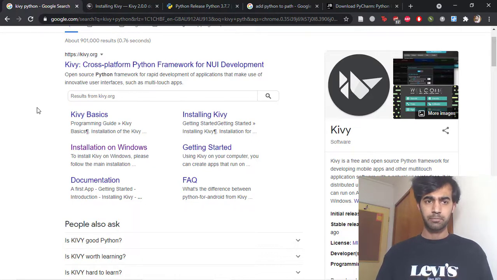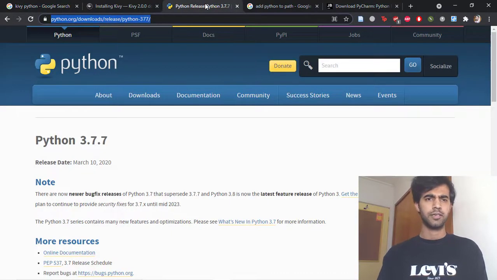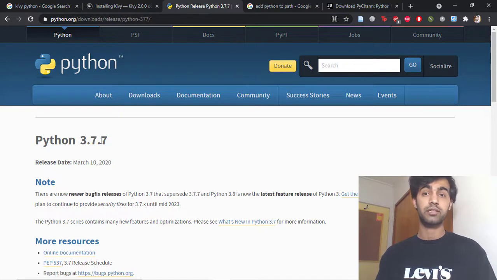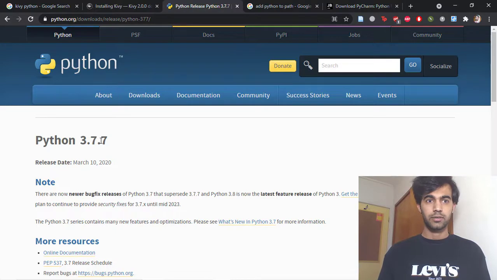But before Kivy, we have to install Python in our machine. So to install Python, you can follow this link. I am using Python 3.7.7. You can install the latest versions of Python, but there are some bugs and issues with compatibility. So there are some issues with the compatibility of Kivy and Python.